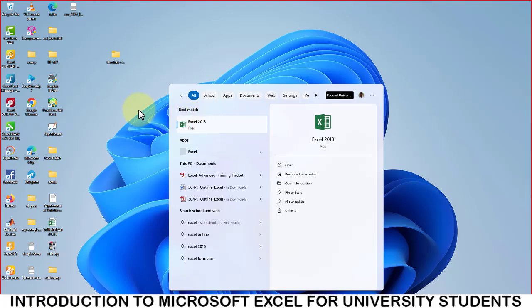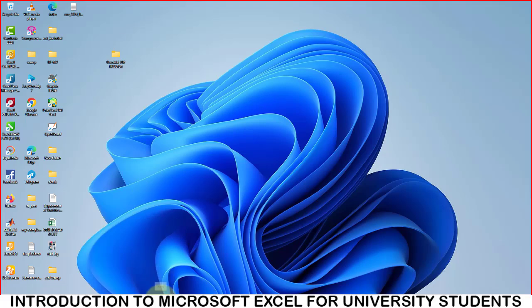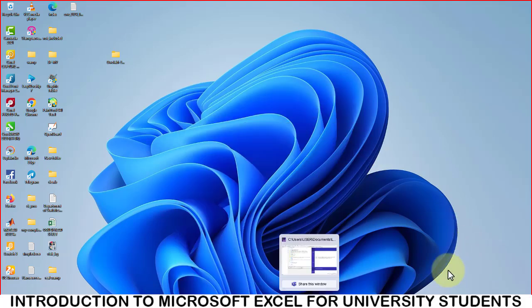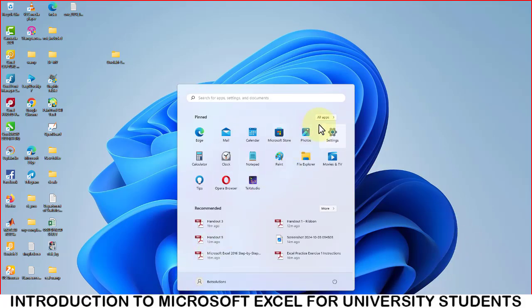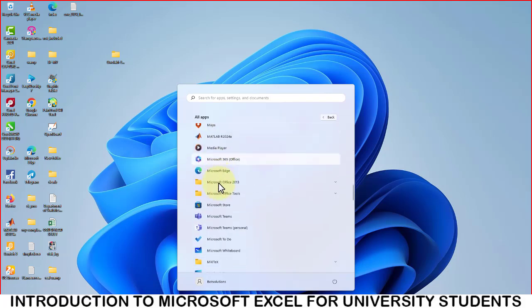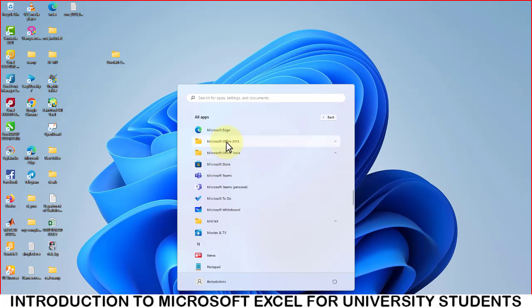Or you go back to your start, go to all apps. If you are using 2010, it will tell you all programs. Okay, click on my start, go to all apps, go to Microsoft. I have Excel. This Excel you are seeing is Excel 365, but I don't want to use 365 for you. I will go to Microsoft, Microsoft 2013. I will see Excel 2013 inside it. I will click on it.